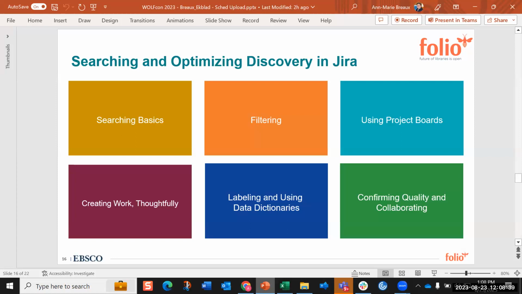The bottom row of this slide expresses more from the point of creating work within Jira. How are we going to operate in order to be as successful and efficient as possible? We will discuss how to create work thoughtfully, how to label and use data dictionaries, and also confirm the quality of the issues that we're creating, as well as collaborate with others.